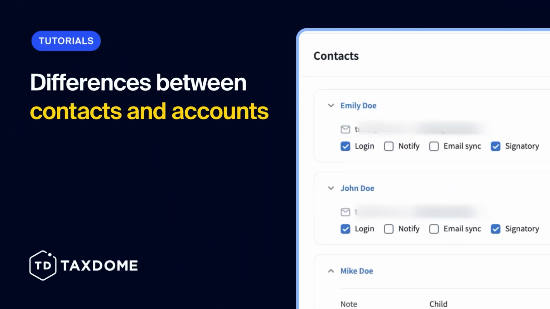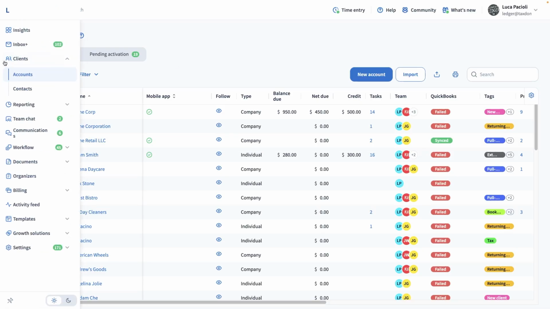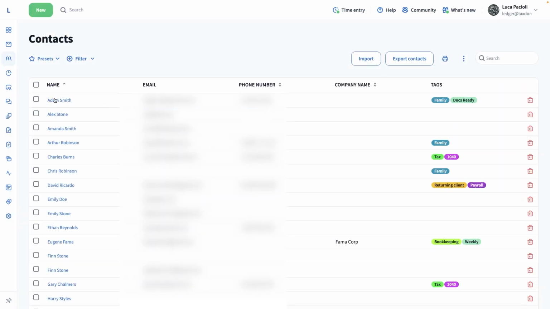Differences between accounts and contacts. In TaxDome, clients are separated by accounts and contacts. Accounts are the entities that you interact with, such as a business or an individual. Contacts are generally referred to individuals you interact with.